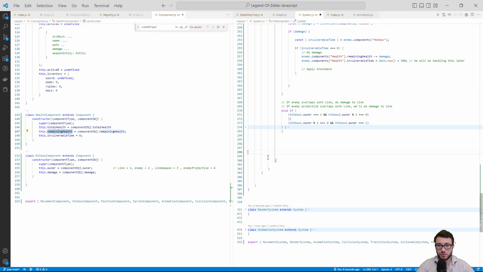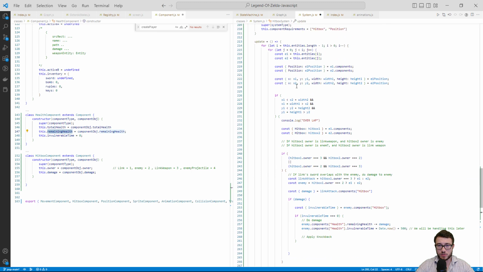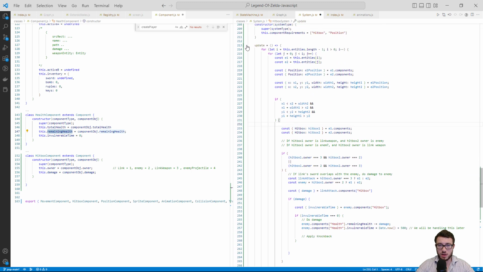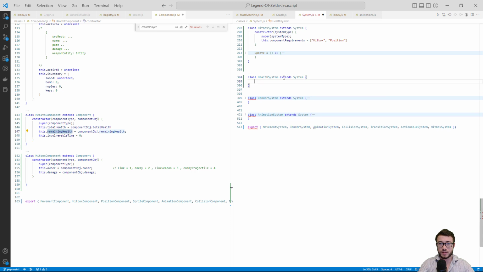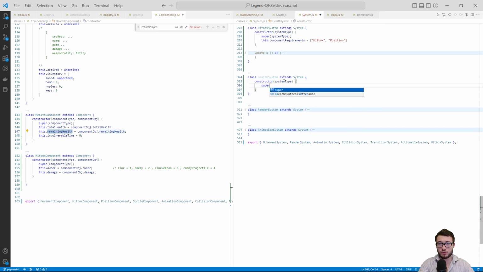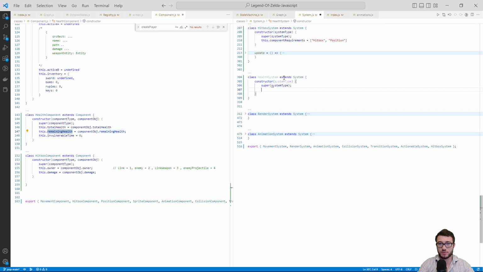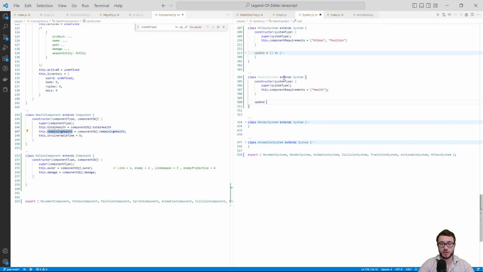So I can even go right below. I'm going to make it a little bit smaller. Get rid of this console.log. Okay. I'm going to make class HealthSystem extends System. Constructor system type, super system type. This component's requirements, we'll just set this to health. Update.